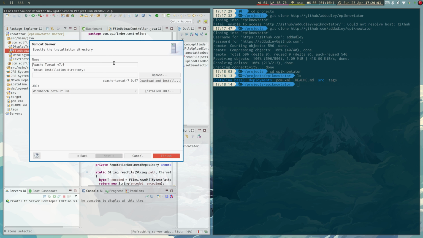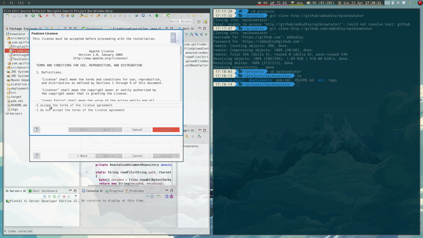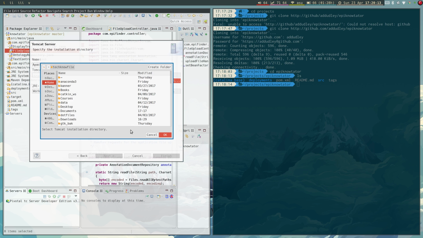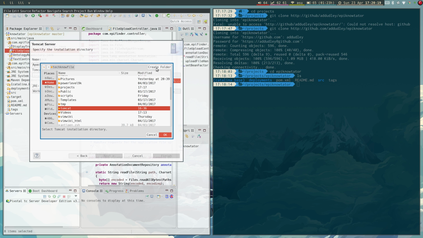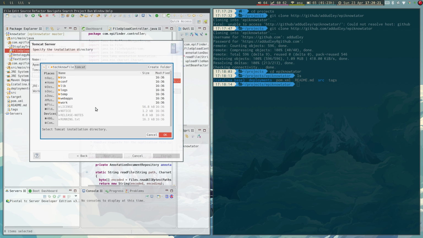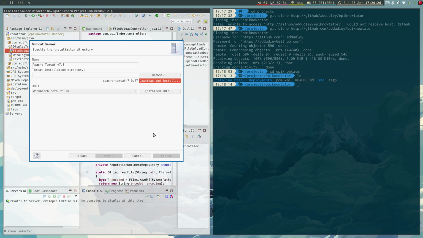Now, since this will be the first time that you're running this, you'll have to download and install Tomcat, which you don't have to go out and do from your browser. You can just click this Download and Install button, accept the terms of service, and then select the folder that you want to download it into. I believe I actually have it here. Yeah, I created a new folder, I named it Tomcat, and I then select that Tomcat folder as the destination. But since I've already done that, I'm just going to put that in here.